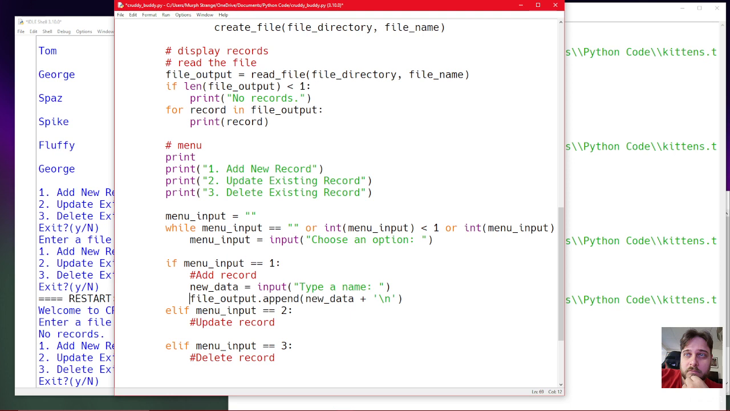And as you recall, with the read lines, the output is a list. Append allows us to just add to the end of that list. And that's the behavior we're looking for with adding a new record. So, what this is going to do is allow us to add a record, add a record, add a record to our list, but it doesn't add it to the file.